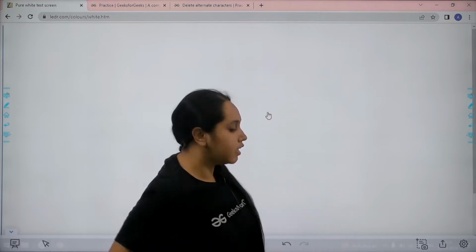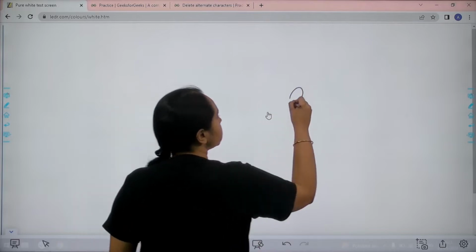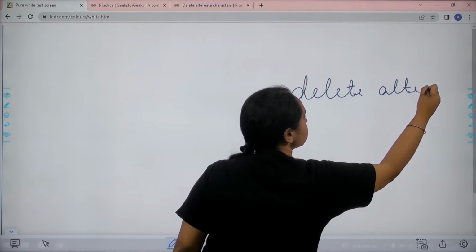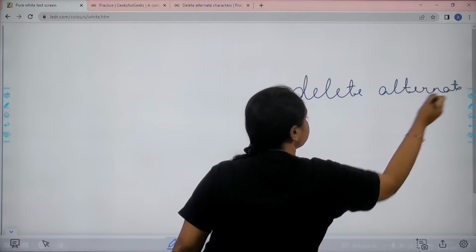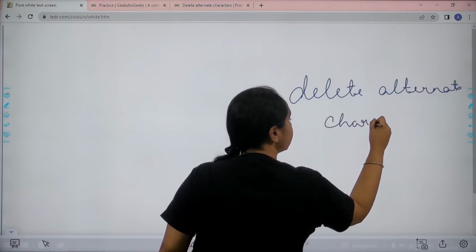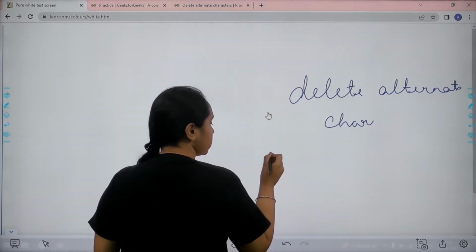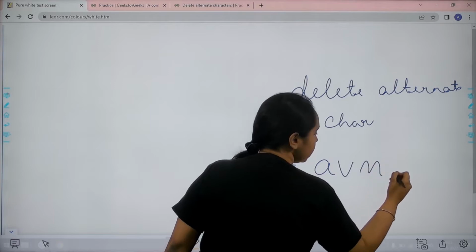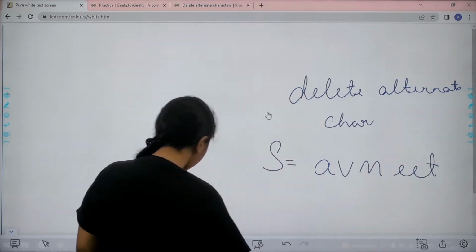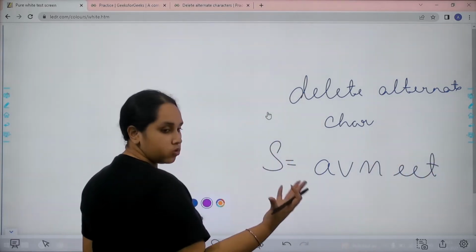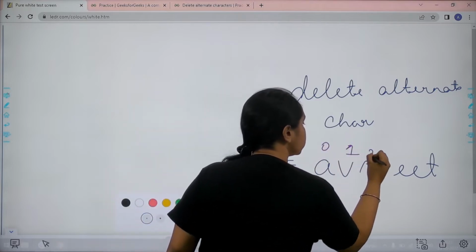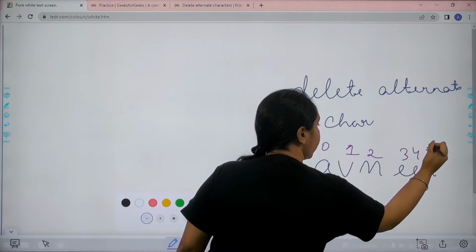So let's start. Today's problem is Delete Alternate Characters. Let's take an example to understand this question. I have a string A, V, N, E, E, T. Now in this string, let's allot the index values. This is 0, 1, 2, 3, 4 and 5.